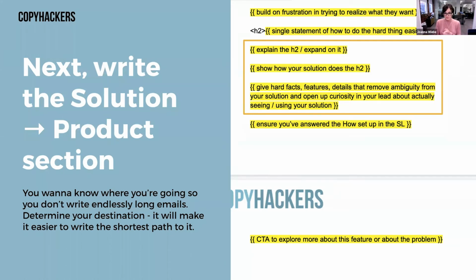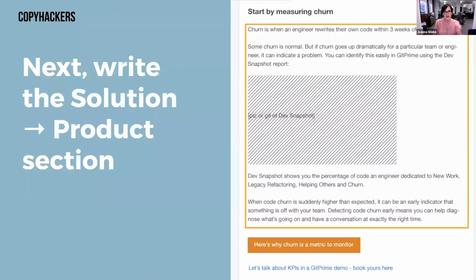So fill that part in now. Let me show you what it looks like in the finished version. So the H2 was "start by measuring churn." Great. Now we've answered the question that got them to open in the first place.